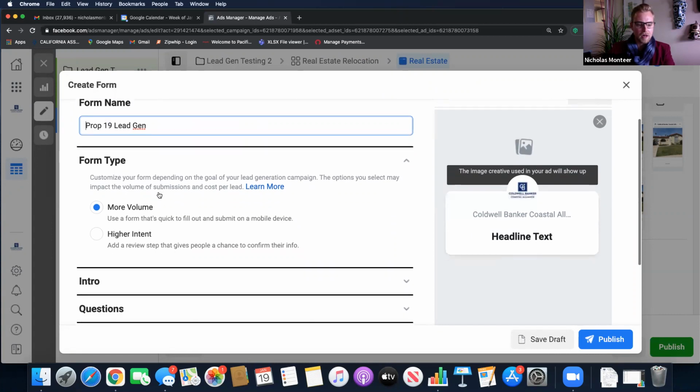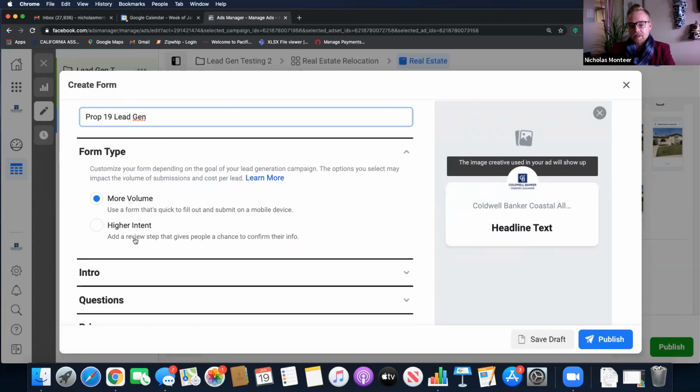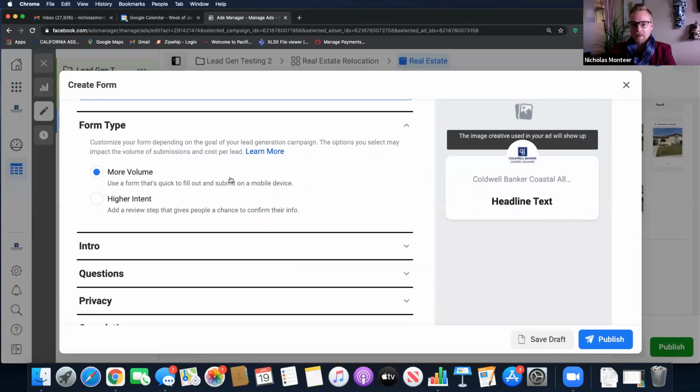All right, that's what I'm going to call it. Now, more volume versus higher intent. More volume basically lets you have a quick, simple, easy form like a first name, last name, email kind of thing. Higher intent is going to make them actually verify that their information is correct. Because you guys are in real estate, I would suggest going with the more volume option because you want them to click through and have the most ease of use. You don't necessarily want them to make sure every little thing is correct. Higher intent would be better if they were applying for student loan forgiveness or something like that, right?